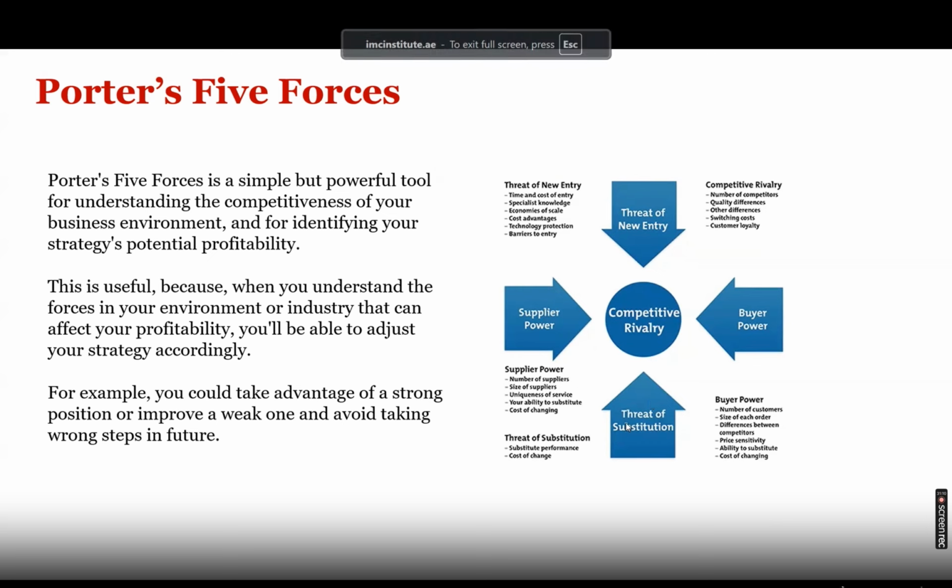Threats of substitution. This refers to the likelihood of your customers finding a different way of doing what you do. For example, if you supply a unique software product that automates an important process, people may substitute it by doing the process manually or by outsourcing it. A substitution that is easy and cheap to make can weaken your position and threaten your profitability.